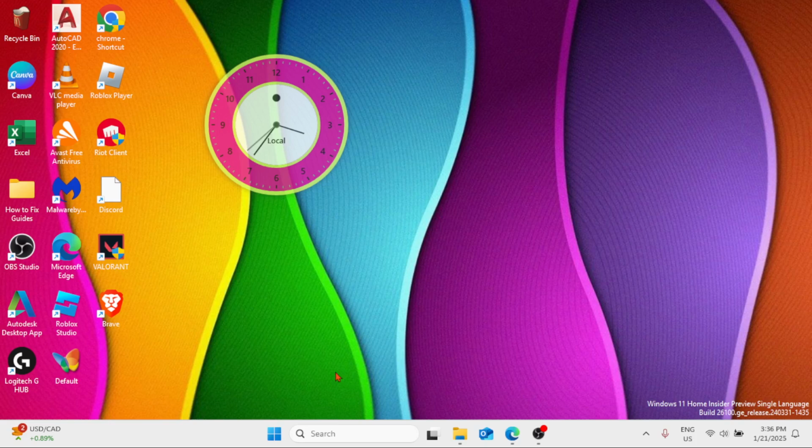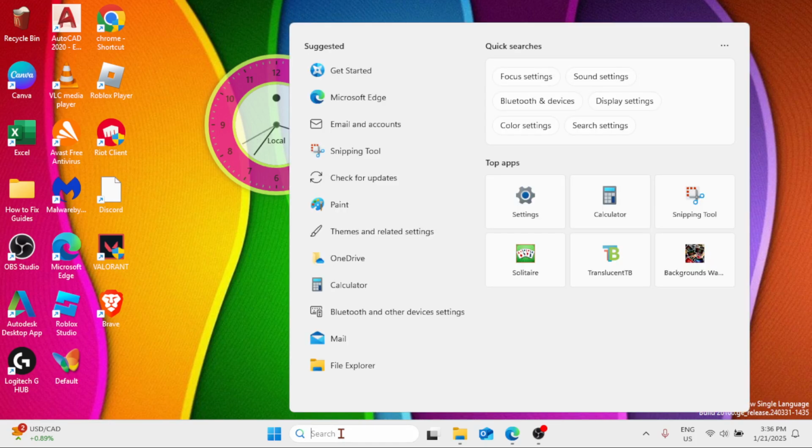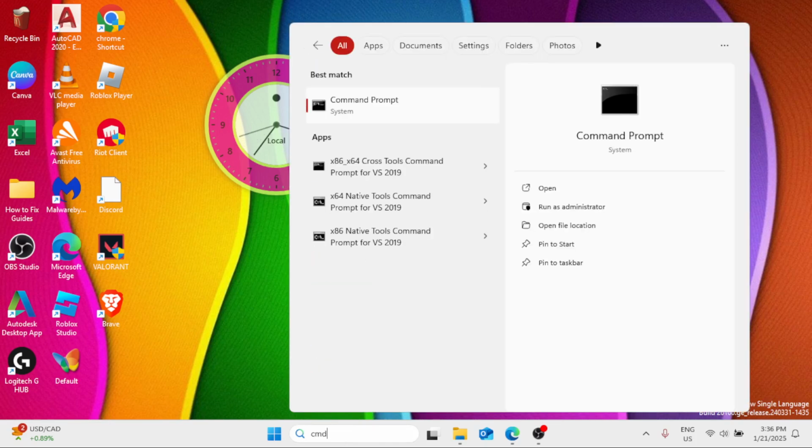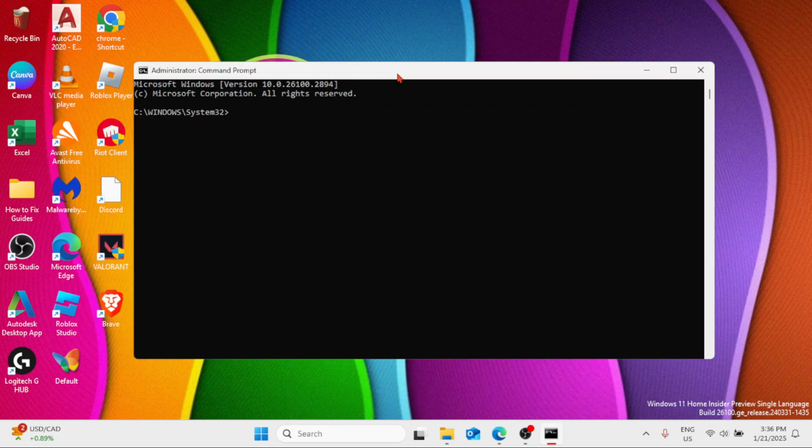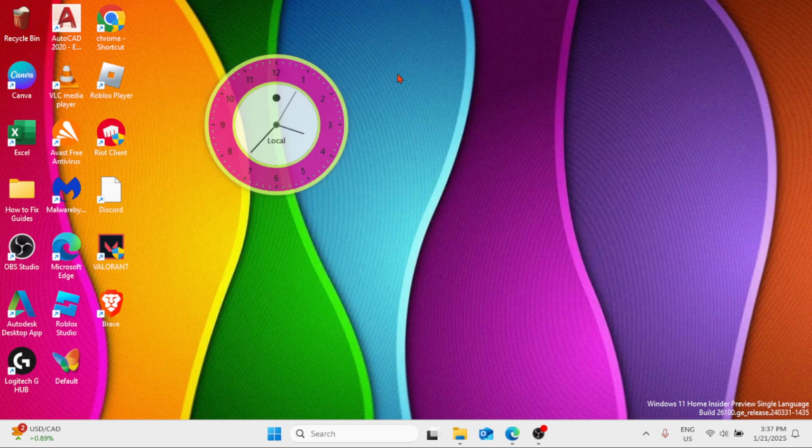In the Windows search bar, type CMD, best match Command Prompt. On the right pane, click on Run as Administrator. Then here, type ipconfig space forward slash flushdns. It's ipconfig space forward slash flushdns, and hit enter. Successfully flushed the DNS resolver cache. Just type exit, hit enter, and then restart your Windows after that.